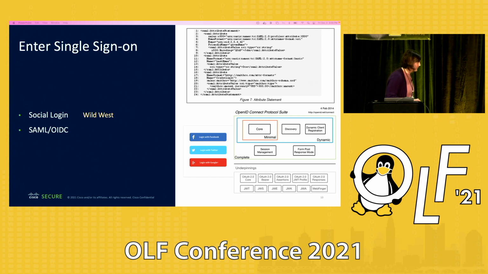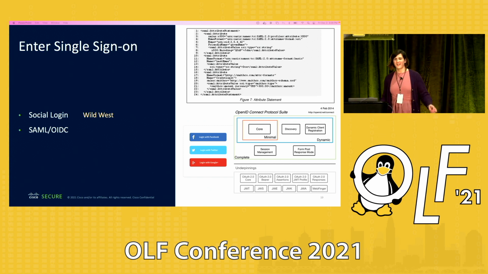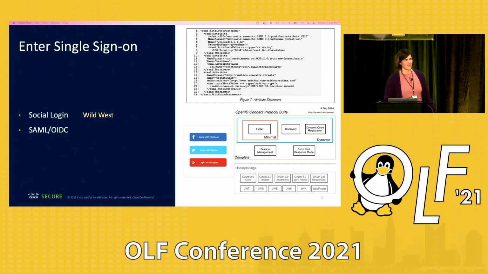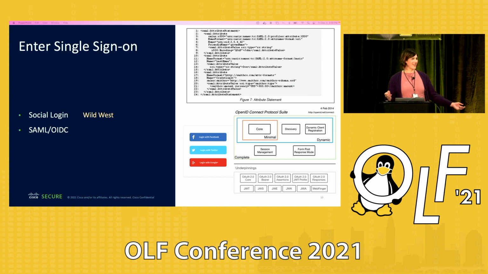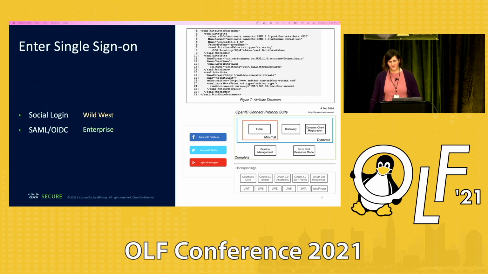Social login's the Wild West. I like to say, it's kind of Bruce Schneier's data feudalism. You decide which organizations you want to trust with all of your internet access and history and records. So now if you use Facebook login, Facebook knows every website you ever log into and when. SAML and OIDC are generally only available to enterprise customers. It's really hard to write an identity provider, as we're working on right now.